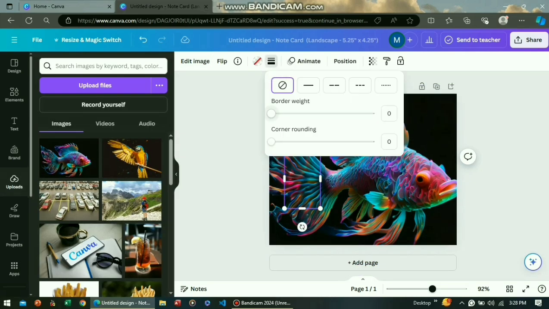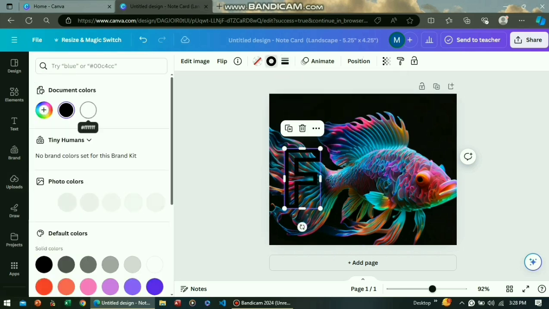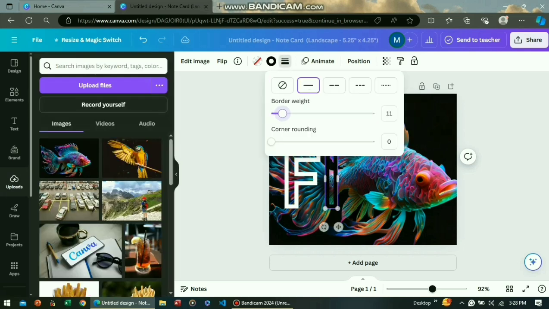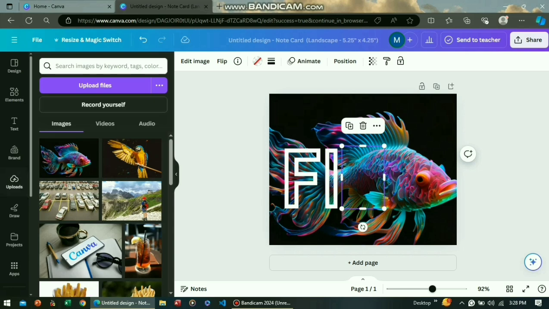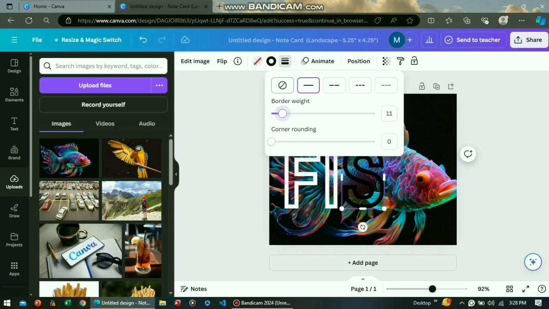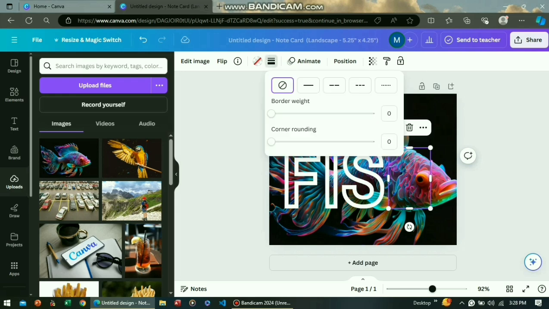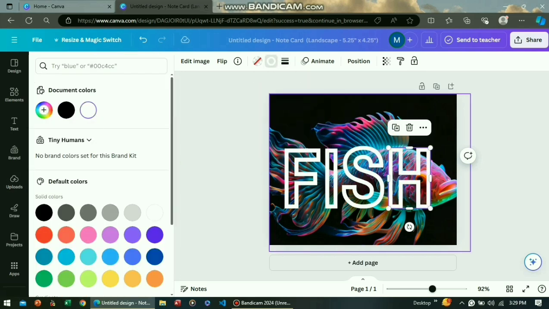Now click the first letter, increase border style and change the color. The same process again, increase the border, change the color. The letter S, increase the border and change the color.